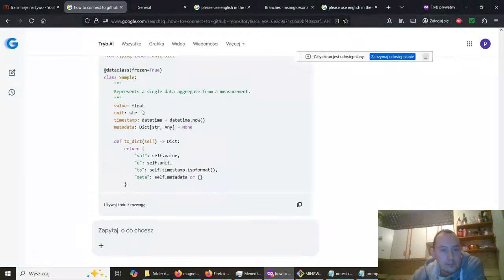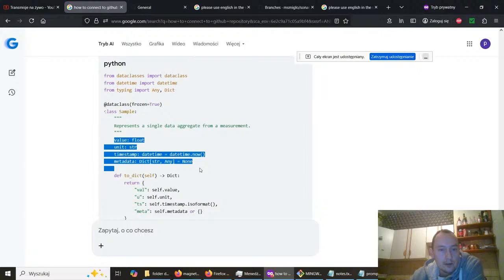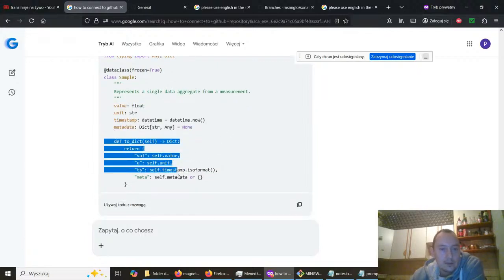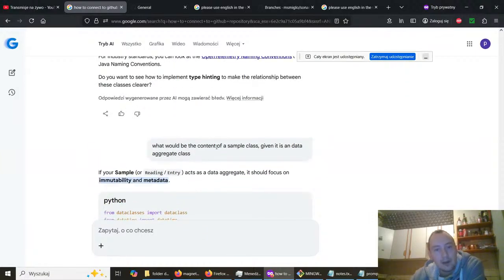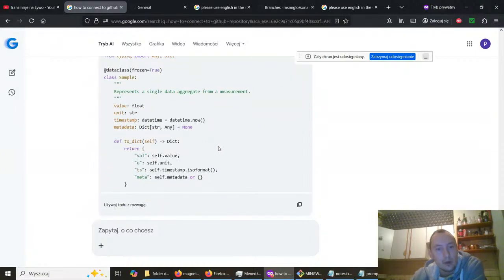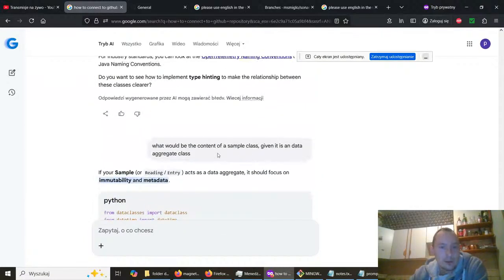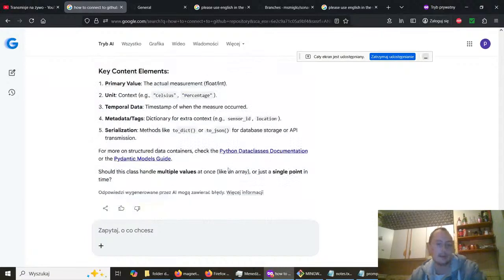So what we got here, the sample class contains some immutable data, and it even gives some methods to manipulate it to other formats. So I think this is a perfect name for this class because it's exactly what I wanted. This name indicates exactly this functionality. So now I know that I would need to rename the sampler class.